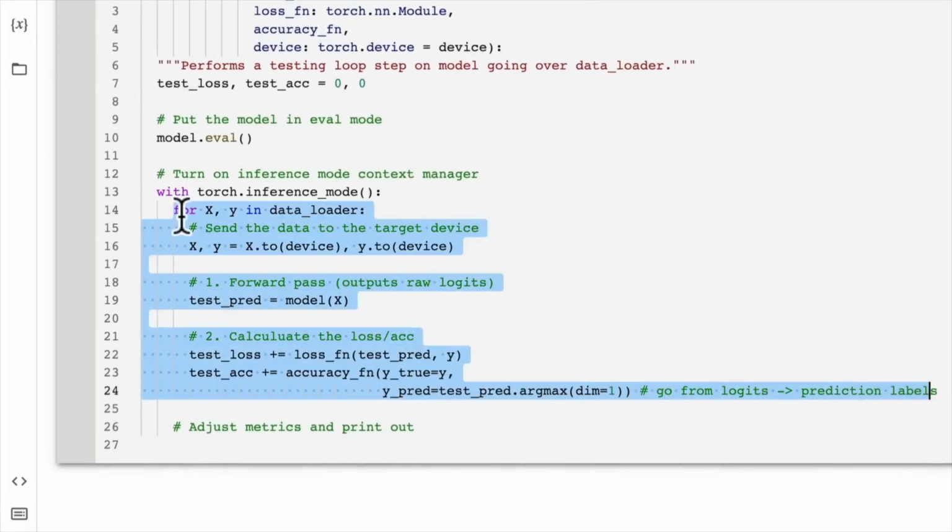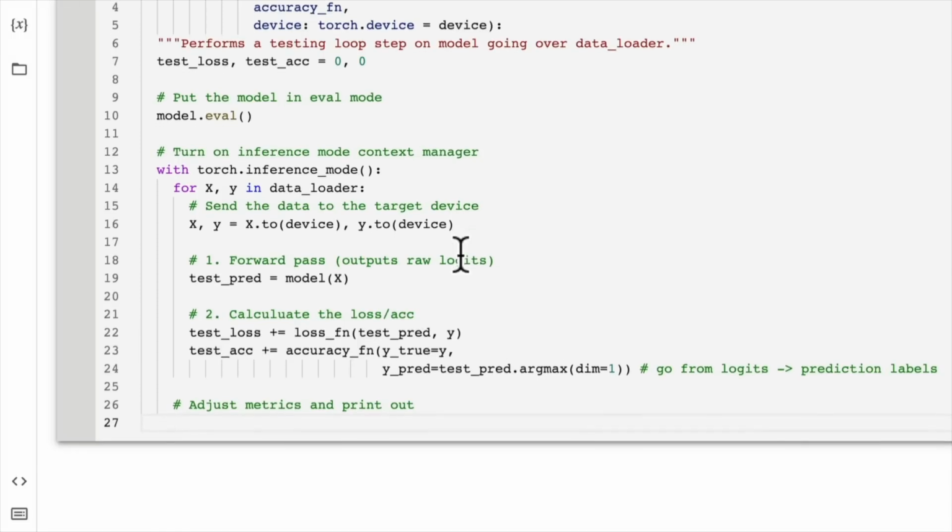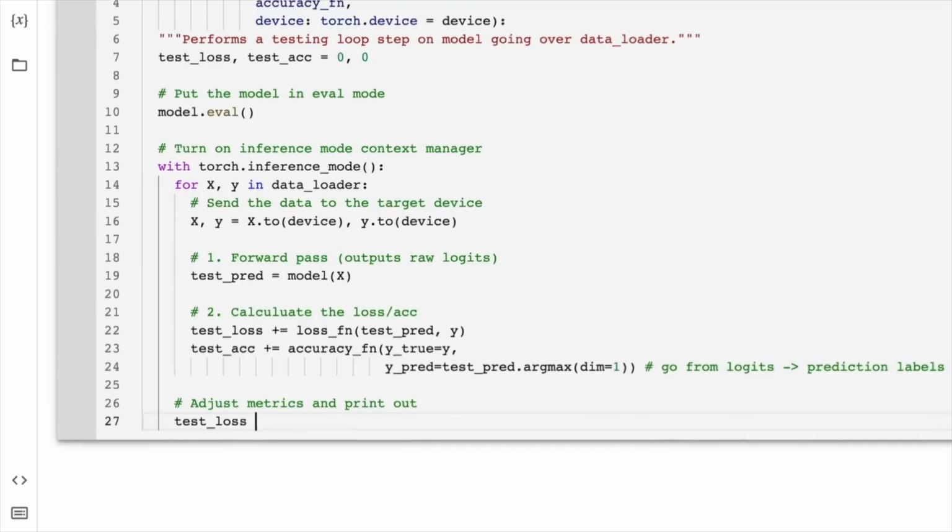So if we draw down from this line and we write some code here, we're still within the context manager. This is important because if we want to adapt a value created inside the context manager, we have to modify it still inside that context manager. Otherwise, PyTorch will throw an error. So try to write this code outside the context manager and see if it still works.